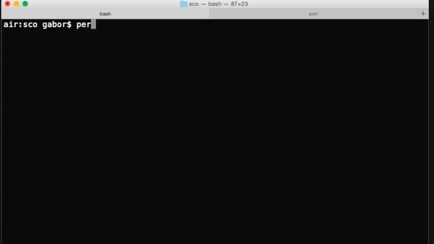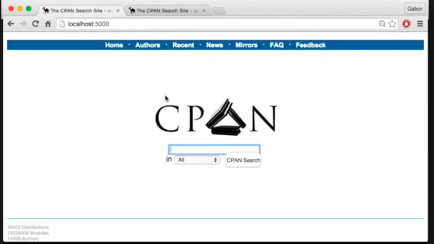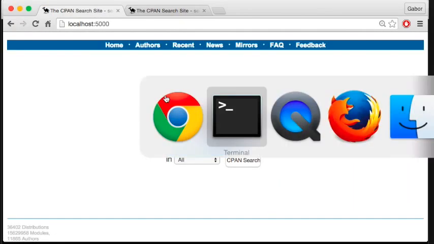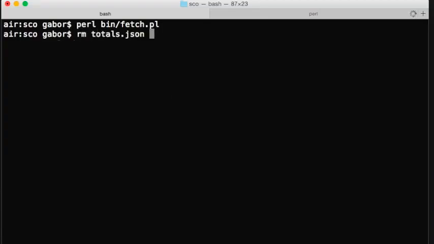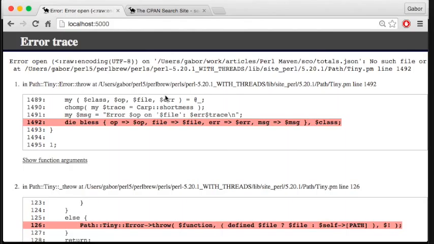So if I just run the script bin/fetch, the one that fetches the CPAN statistics that are going to be shown at the bottom of the page, it fetches the totals JSON file. I go back to the browser, reload it, and everything works fine. And if I go back to the console, remove the totals JSON file and reload it, then it crashes again.